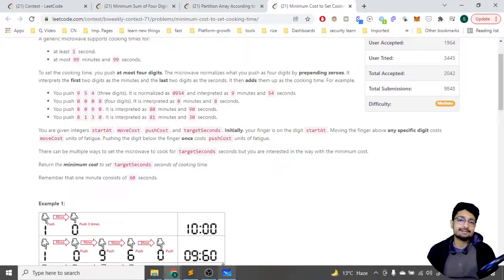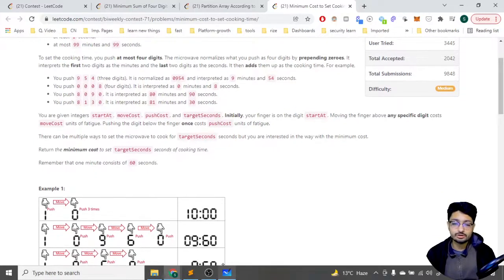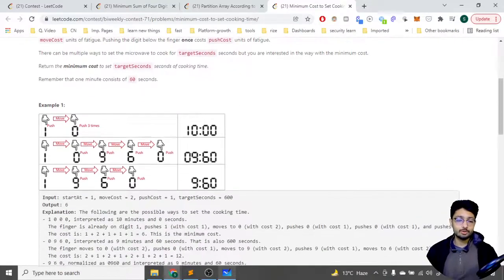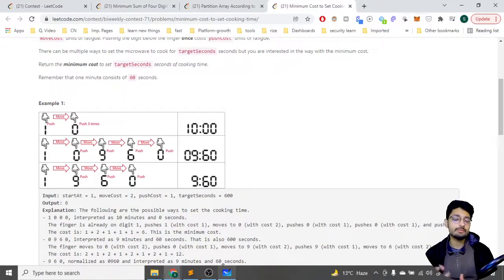And this is the target seconds: let's say you want to initialize your microwave to a target of 5700 seconds, or whatever number you want. So you start at a position and you have a specific target seconds. Now what is the minimum cost to be incurred by you to set the microwave to this target seconds? That is the overall problem. I'll explain with an example, don't worry, the first example will make everything more clear.